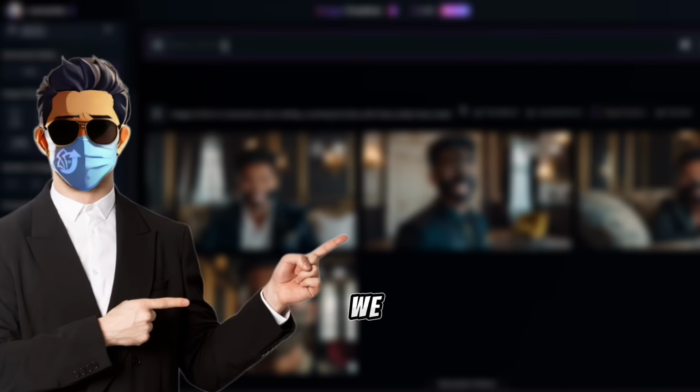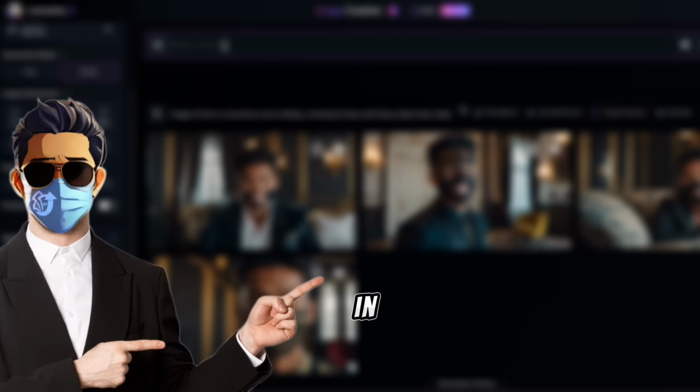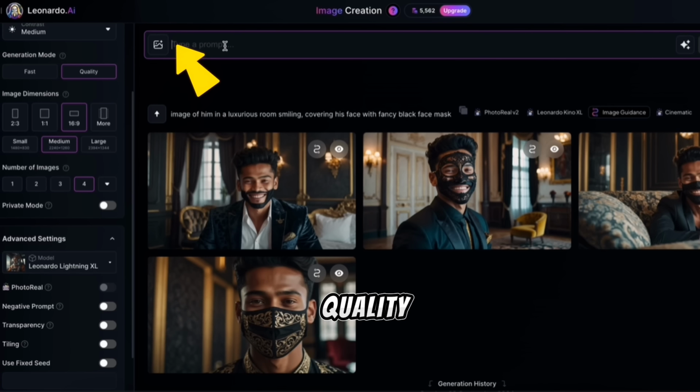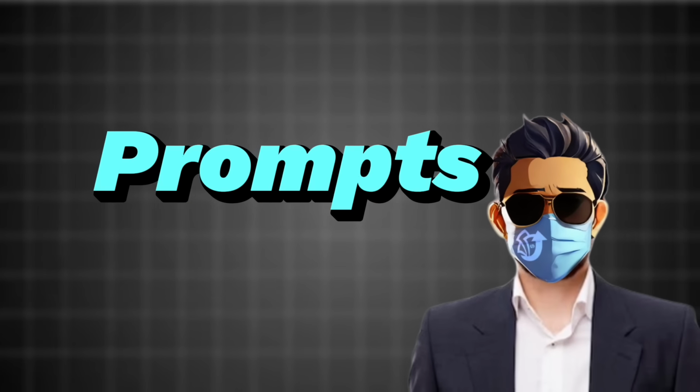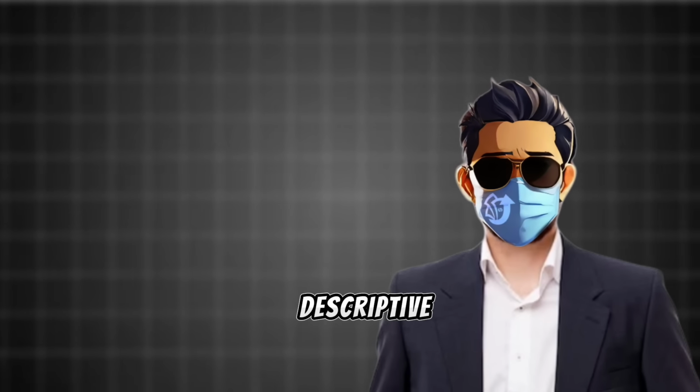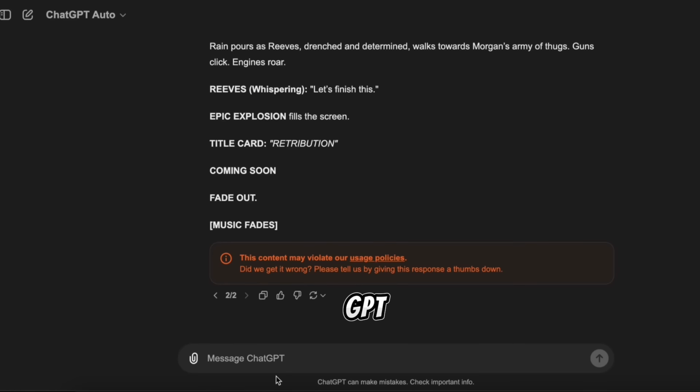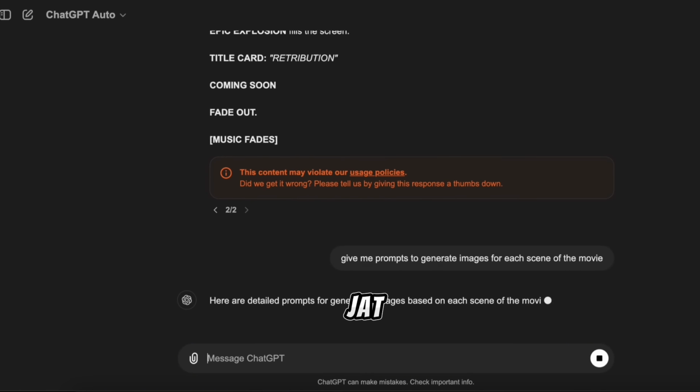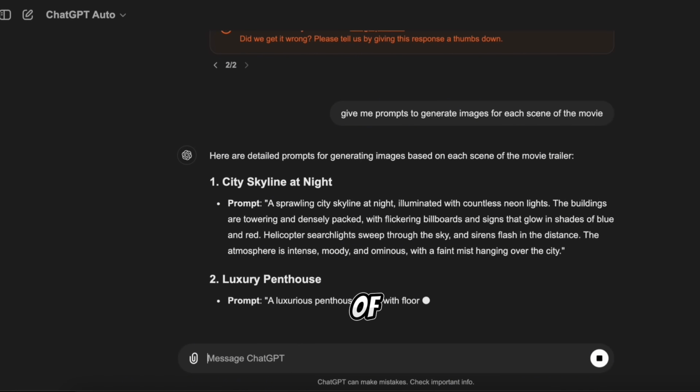To get started, we need to give Leonardo a good prompt in the prompt box. The quality of the images depends on how well we craft our prompts, so we want to make them as clear and descriptive as possible. Let's head back to ChatGPT and ask it for prompts that will help us generate images for each scene of our movie. Hit enter, and in just a few seconds, ChatGPT will provide a list of prompts.